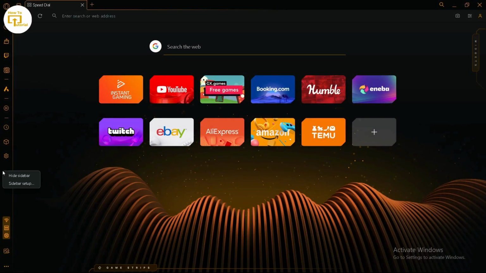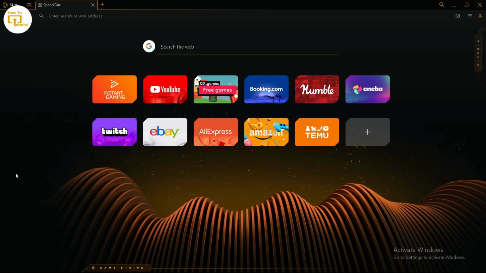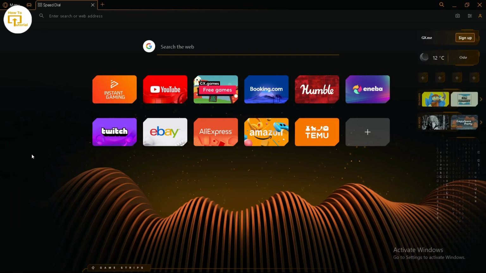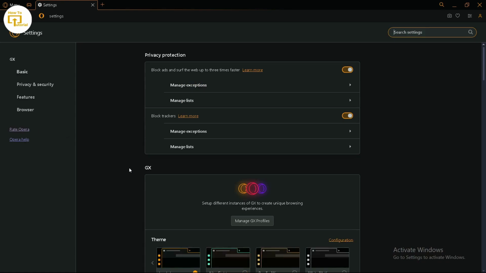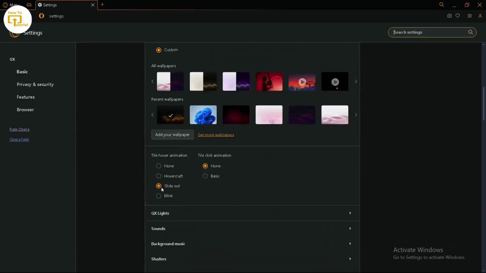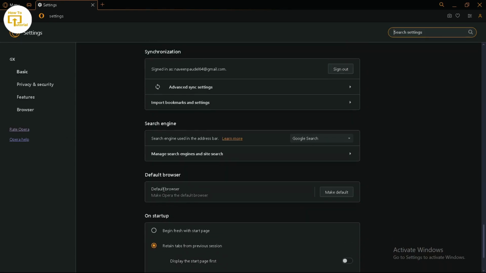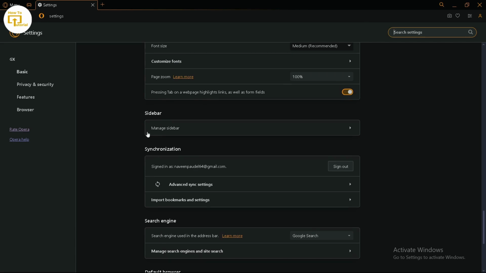So if you have mistakenly hidden your Opera GX sidebar, and now you want to access it again, to do that, just simply follow my steps. Just right click on your screen, and after right clicking, tap on settings. From here, scroll all the way down, and over here you will find this option which is sidebar.